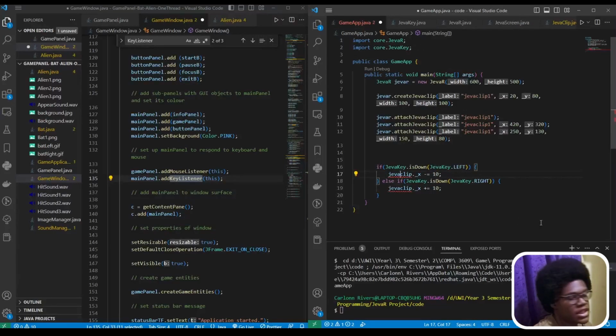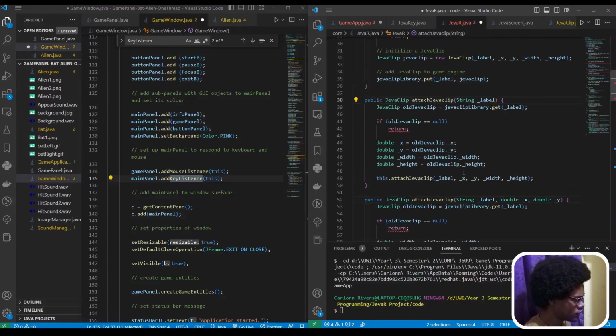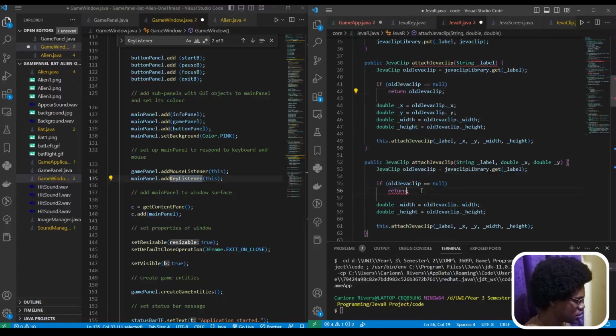And the Java that attached JevaClip should also return that JevaClip so that we can use it. So this will be public JevaClip. And we will kind of be returning the JevaClips.